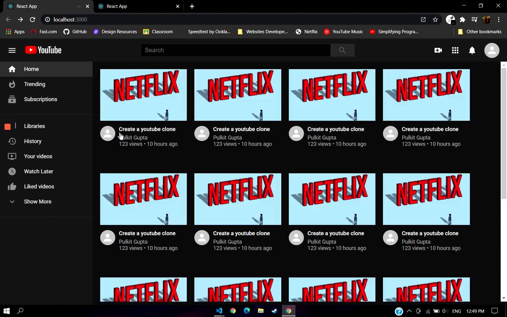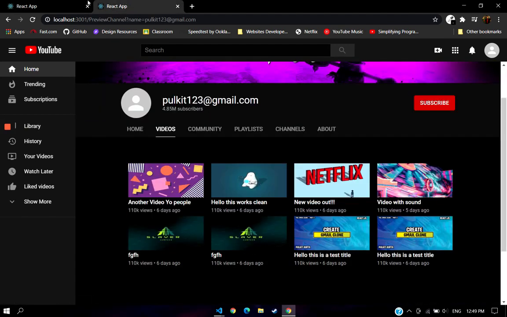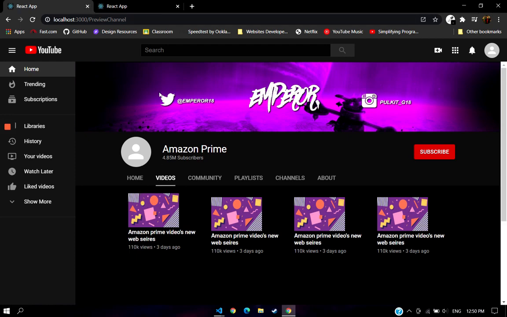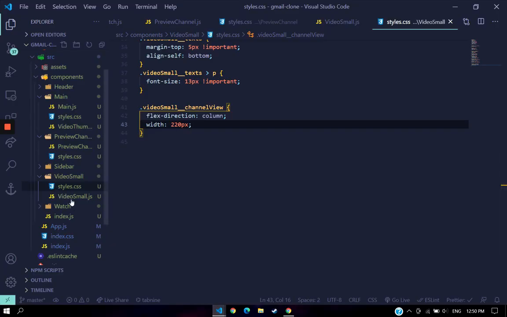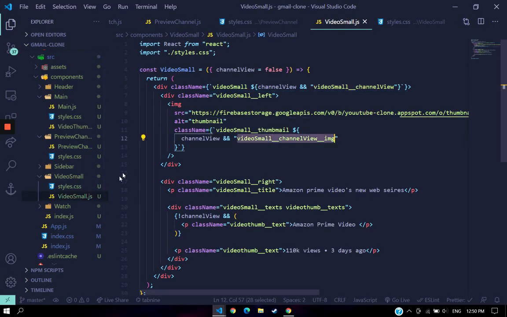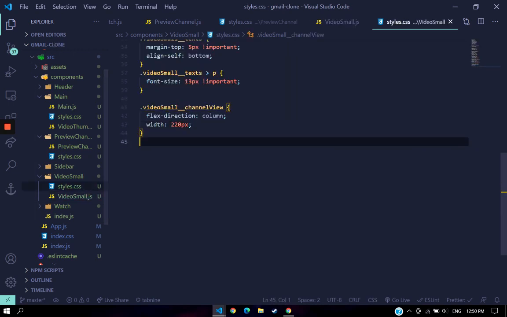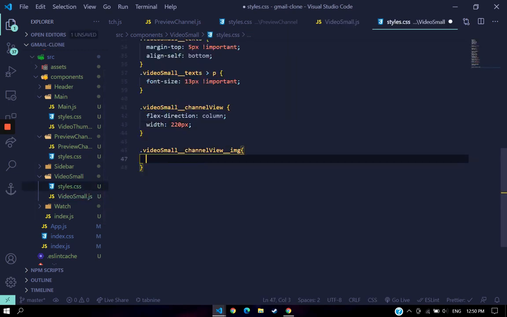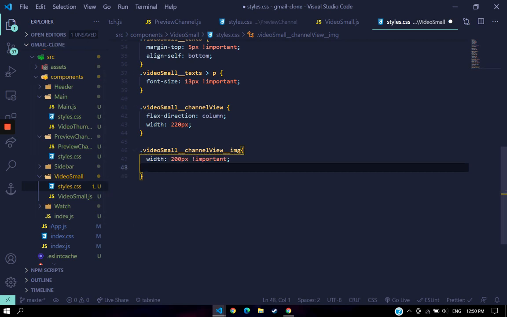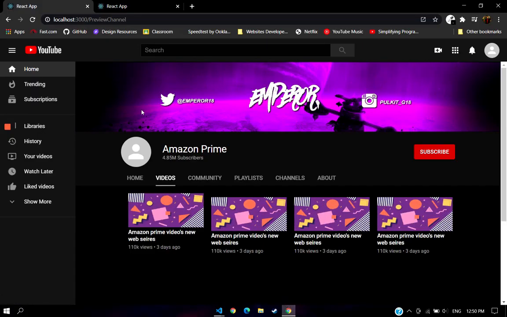The last thing we need to do is go back to your avatar. Here we need to expand the width, and we also want to add a redirect option. So go back to video small, grab this one, and then just say width of 200 pixels and an important tag. Save that. As you can see it looks better.